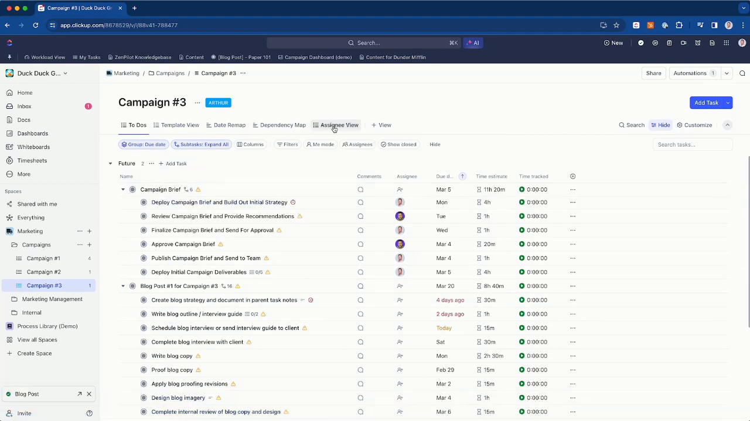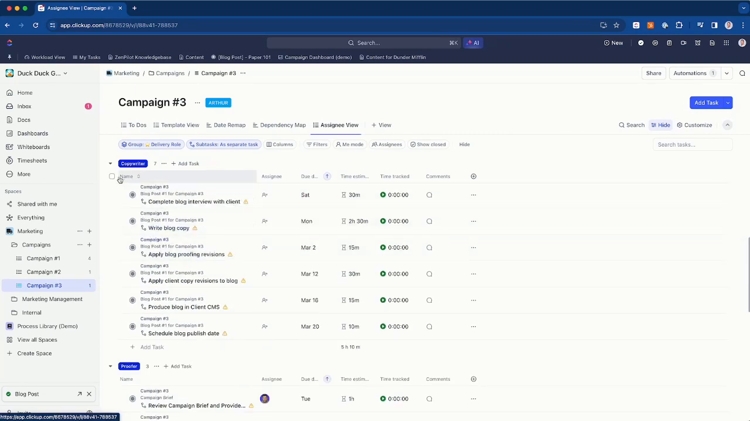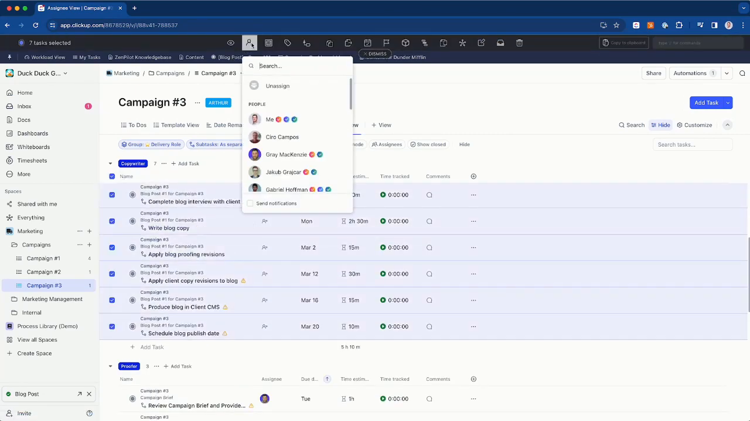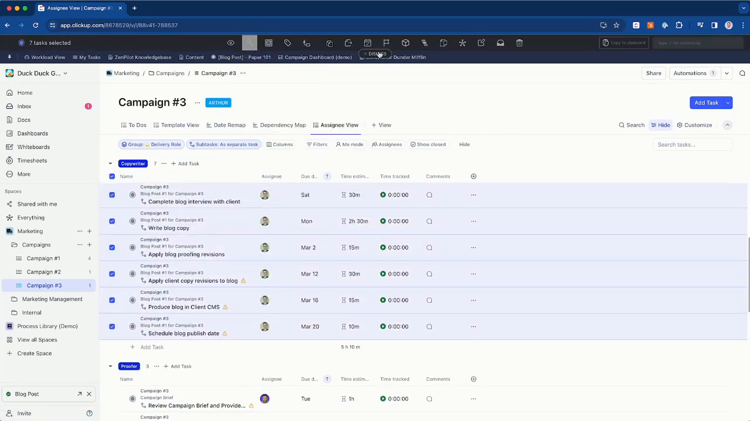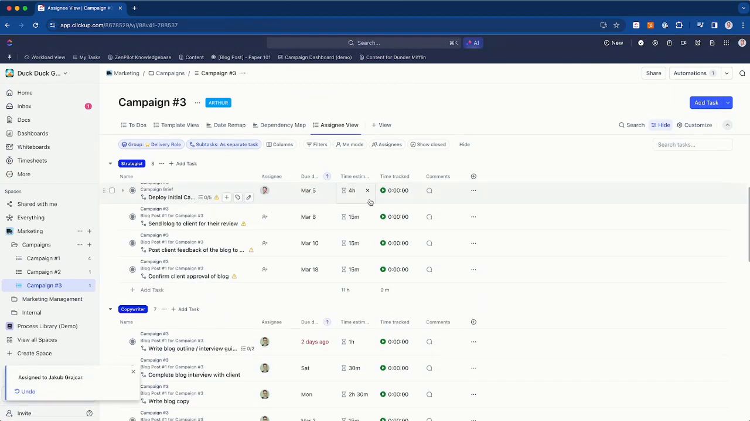And now what I'm able to do is, again, I can come back to the assignee view and make sure all of these get assigned out. So whoever our copywriter is, I can come here and say that's Kuba, just like that. And that way I can get all of this work assigned out super quickly, super efficiently, and make it way easier for my team to know exactly what they need to do here inside of ClickUp.